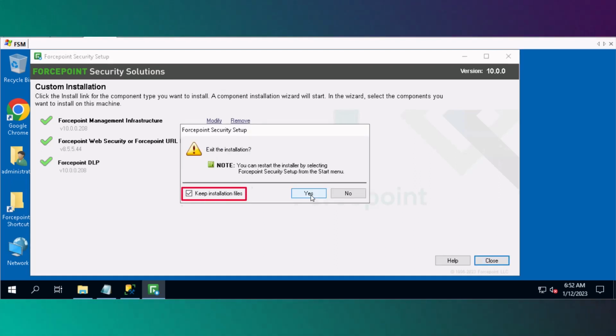Select the checkbox to keep the installation files. Click Yes to exit the installation.